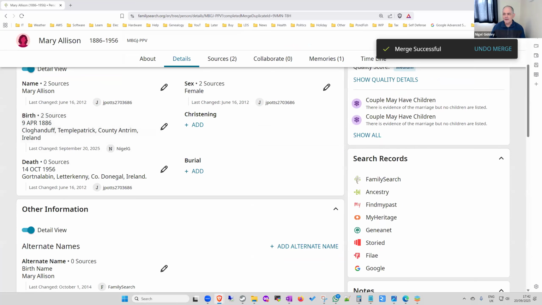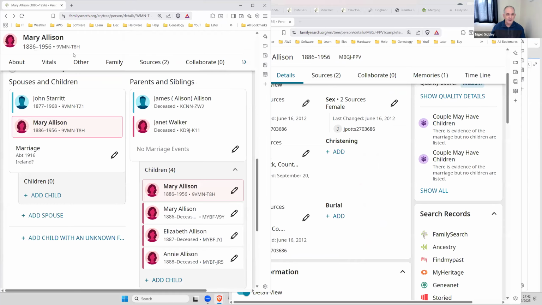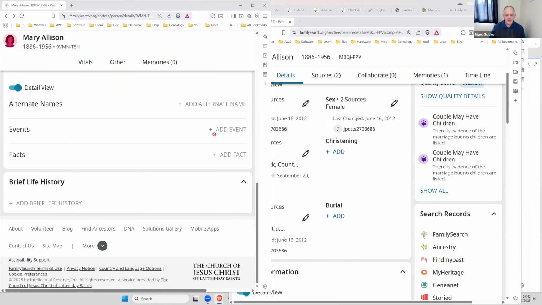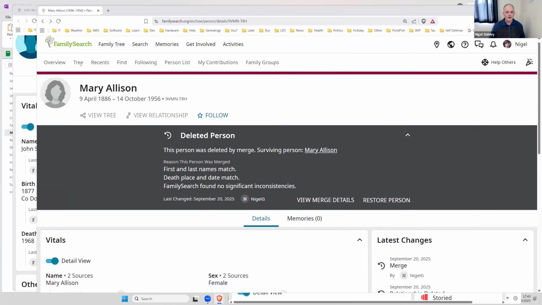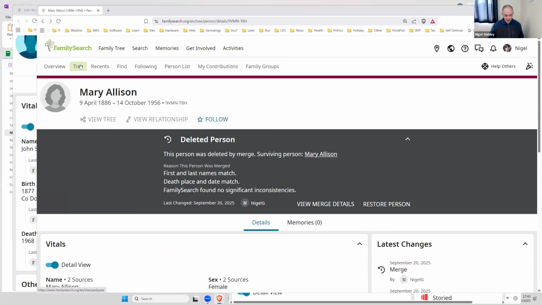And if I go back to the old record over here, and I do a refresh, notice that it says deleted person over there. So that is how we do a match merge. This is done with a new match merge way. So let me just show you a little trick that FamilySearch has done over here. That was the enhanced way of doing a match merge.